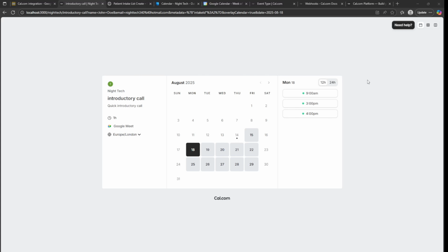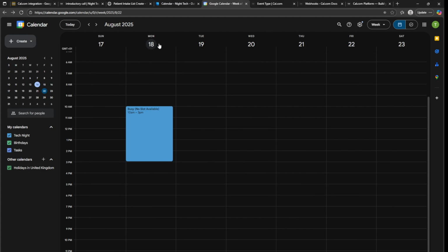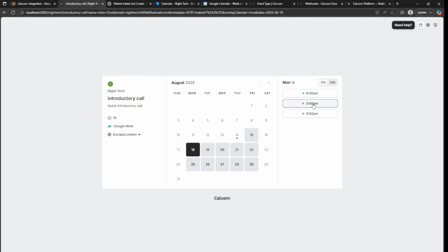Once they are redirected to Cal.com, they can now only see the time slots that are available in your calendar. For example, the host, which is Night Tech. We can see on the 18th that they are busy from 10 a.m. till 3 p.m. And on Cal.com, we can see that those time slots are not available. So that is pretty cool. If you go to another day, you can see you've got more options, but on the 18th, you only get these options.